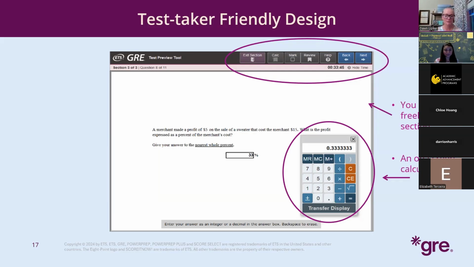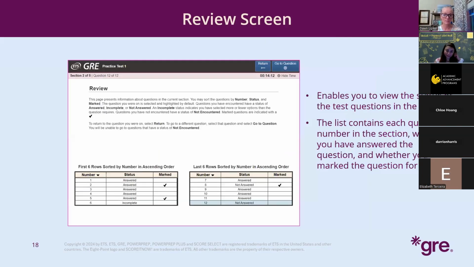If you decide to review, that brings up the review screen. The review screen really helps you figure out where you are. I want to show you a couple of things. Number one, when you're in a section, so you see you're on question 12 of 12, you're going to see the clock that's running here. So for a particular section, let's say you have 42 minutes. When you start that section, it'll start counting down. If the thought of that counting down is completely stressful for you, you can hide the time right here.